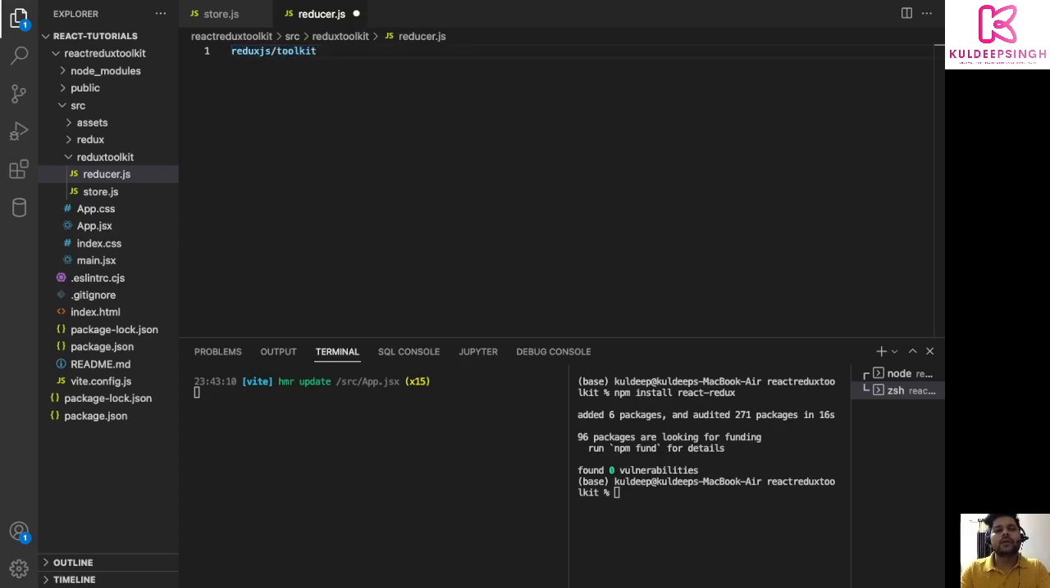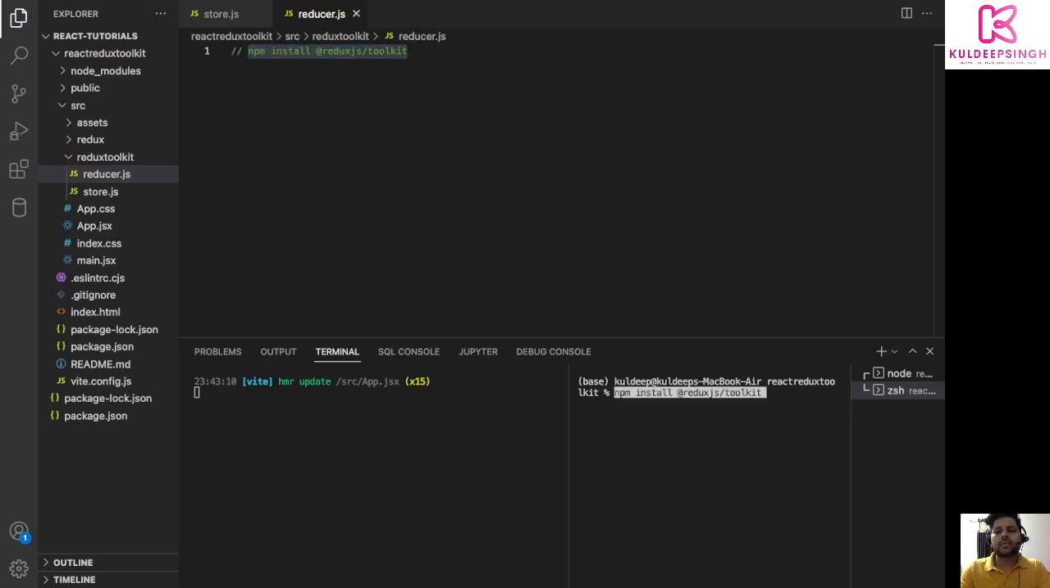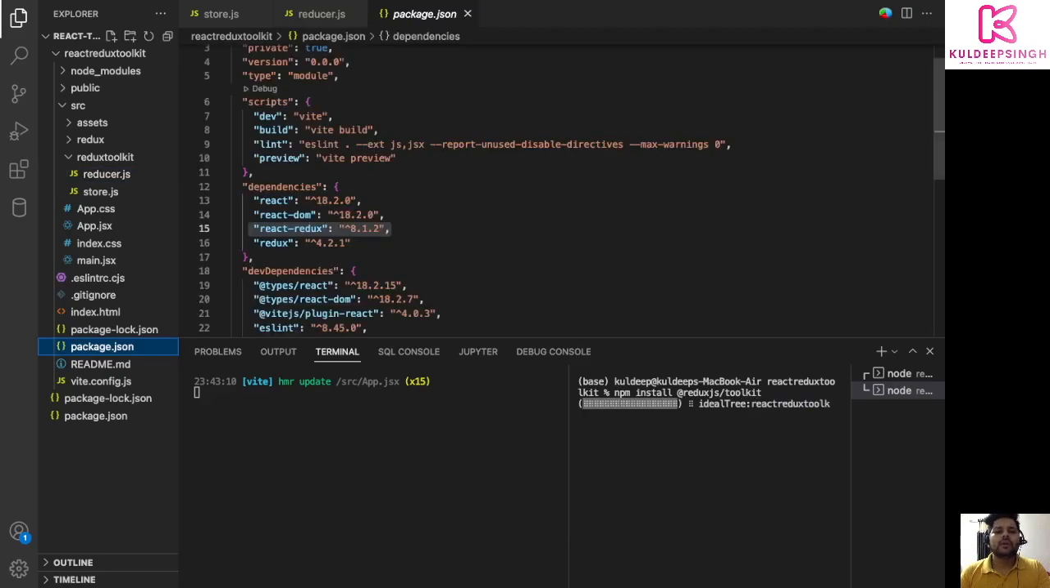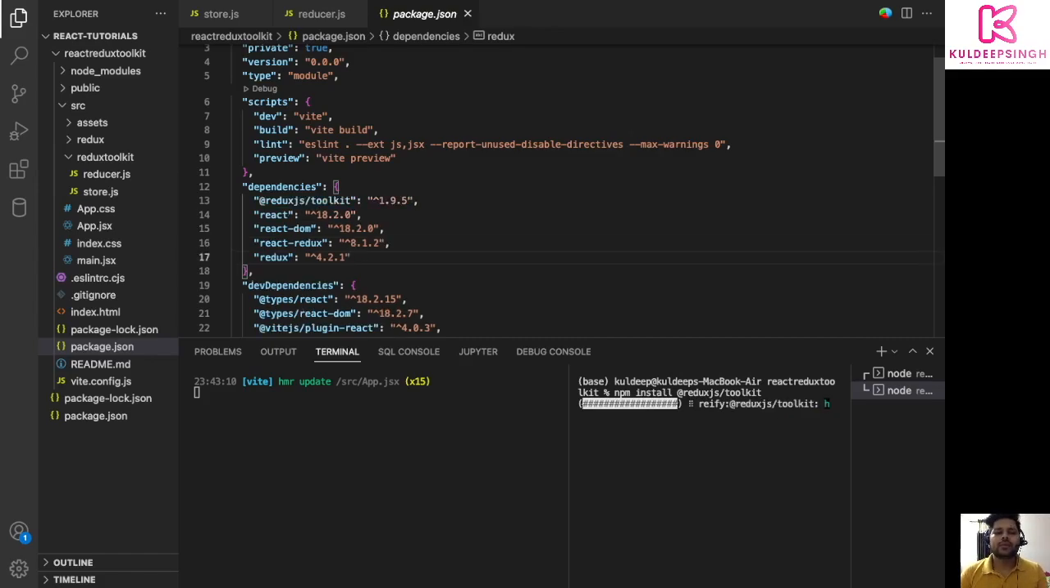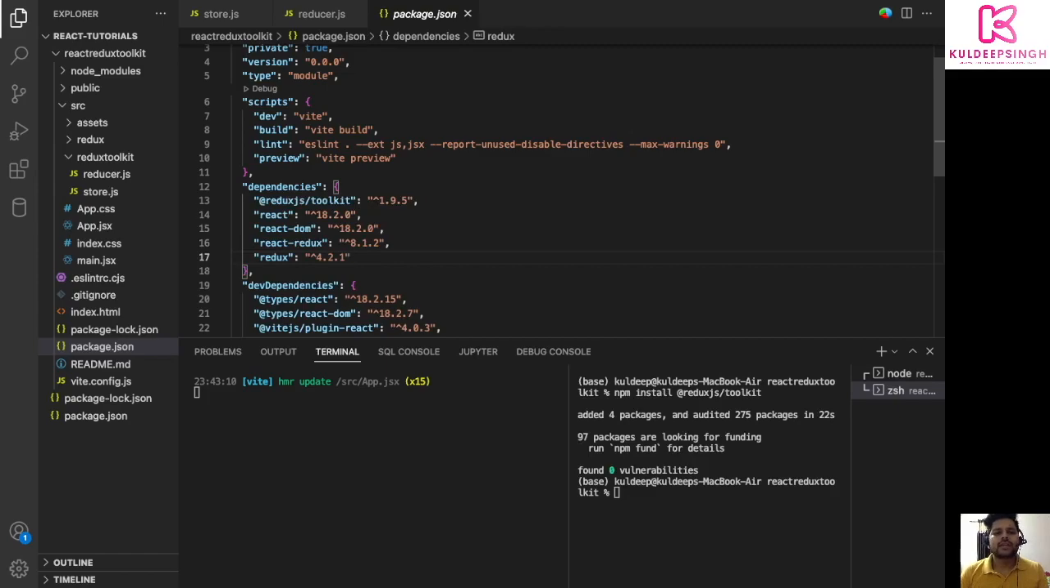If I use this, I have to install this package as well. So before I play around with it, I have to write npm install. I simply copy it and run npm install for Redux.js toolkit first of all. Let's check the packages file. We have installed Redux, React Redux, React DOM, and React. Now there is one more entry here, Redux.js toolkit. Both websites help you understand things more. I can see Redux.js toolkit has been installed.